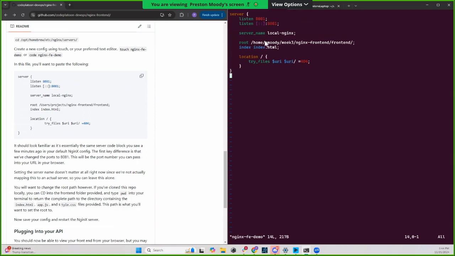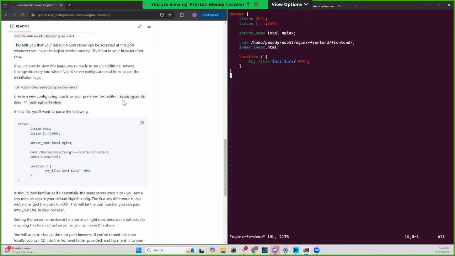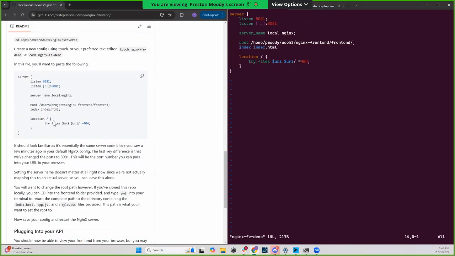Sorry, where did you find this? In sites available. There should be something other than default in there. So in sites available, you're going to vi or touch this nginx FE one. Right here. You can touch it or vi or nano, whatever you want to use. And then go ahead and paste this in there.